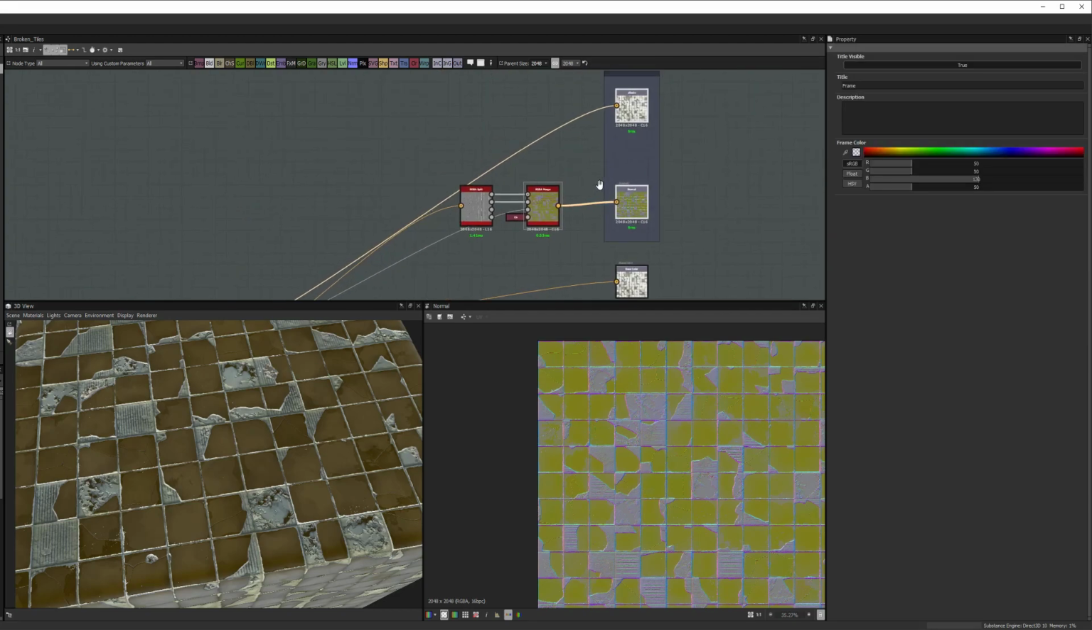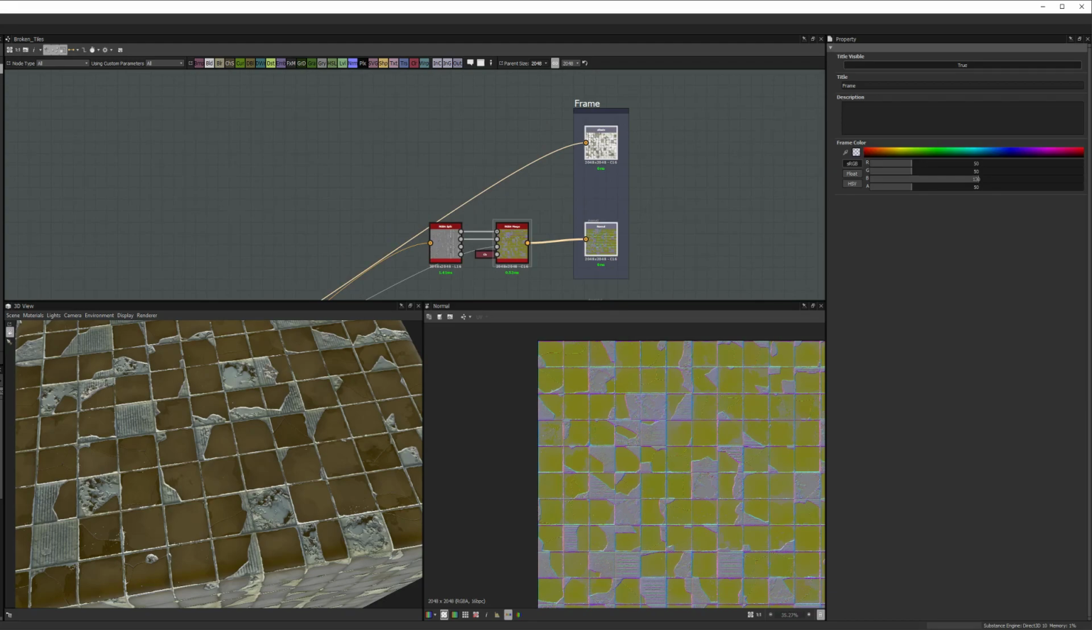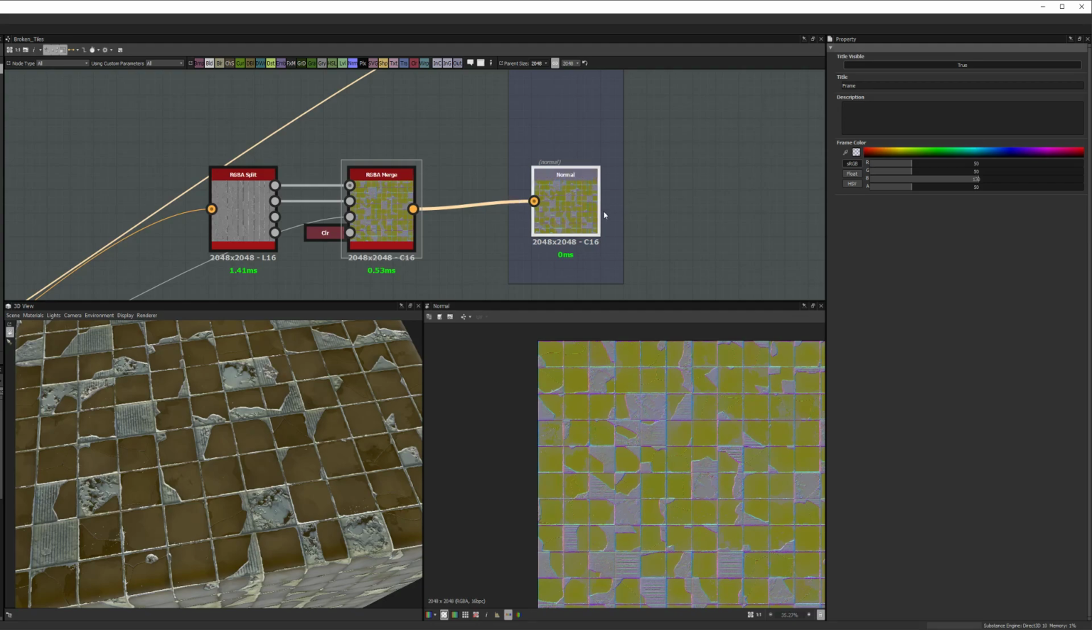Put this into a frame. This has everything I need for a full material. It has the base color, it has the normal, which the blue channel needs to be recalculated inside the shader, and it has the roughness.